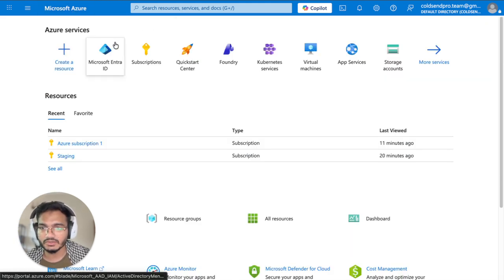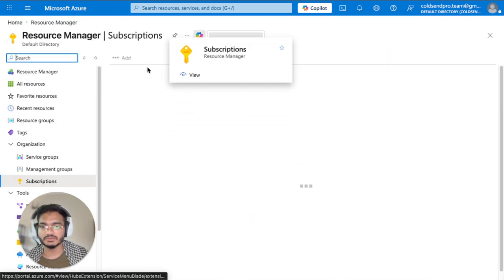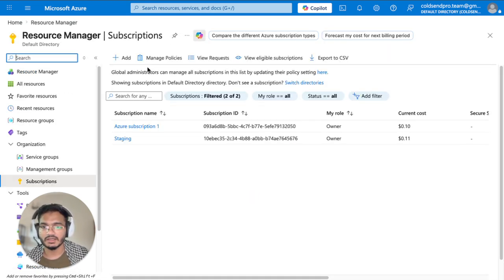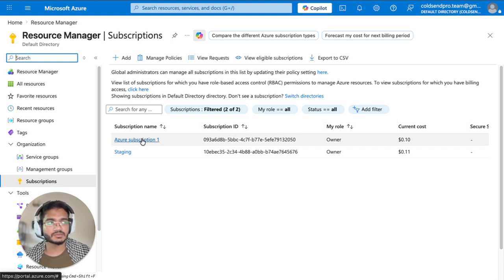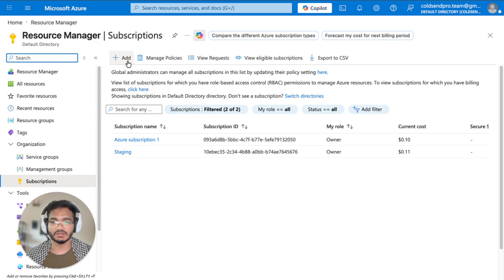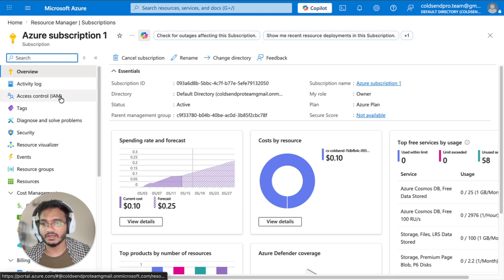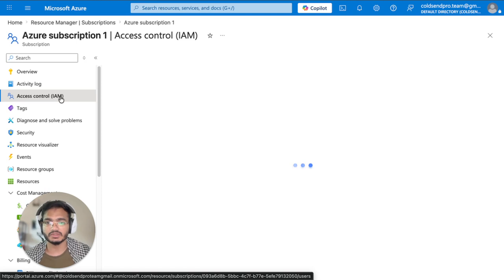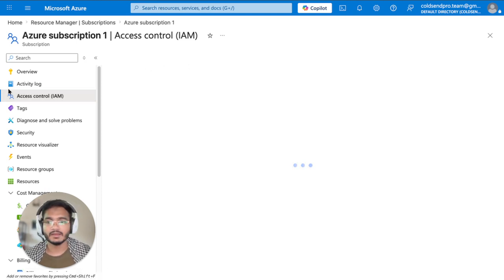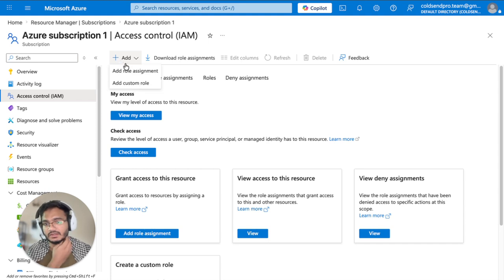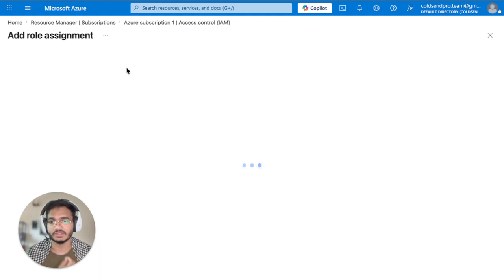Now you want to go back to the main screen, go to your subscriptions. In my case, I already made some subscriptions. If you haven't, you can just click on add subscription. It's a pretty straightforward process, but in my case, I'll go to the one that I already have and then go to access control in IAM, and I want to assign a role. So I'm just going to click on add role assignment.